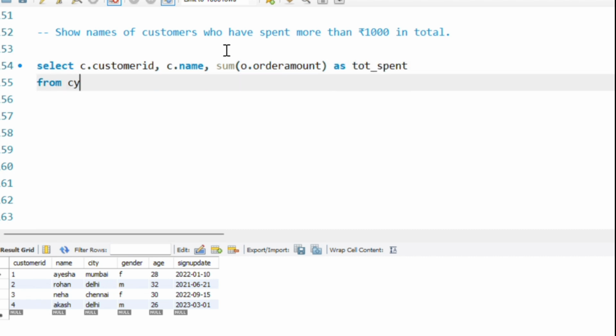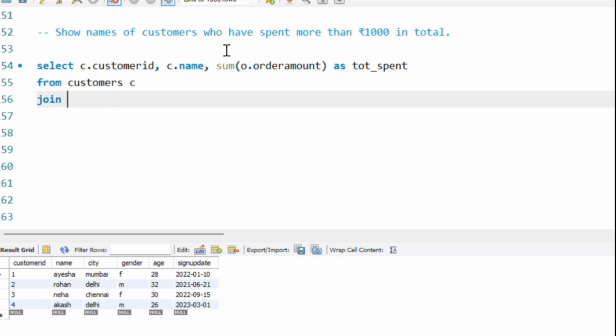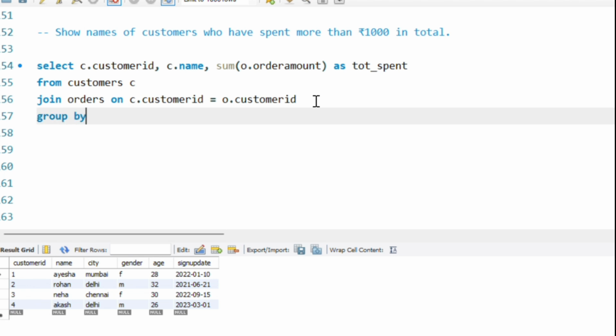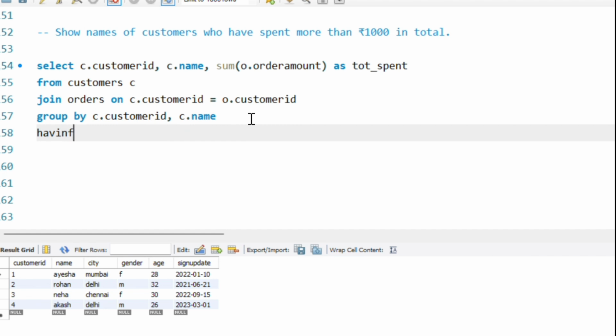Okay, use a temporary column name as total spent, from customer c, join orders on c dot customer id is equal to o dot customer id, group by c dot customer id comma c dot name, having sum of o dot order amount greater than 1000.